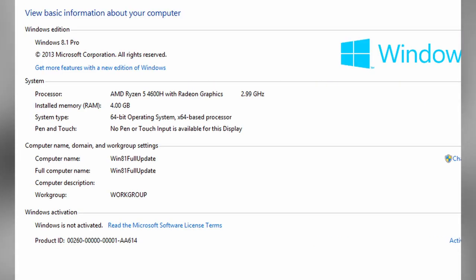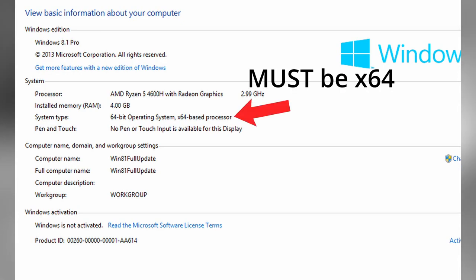Side note, this method will not work on the 32-bit version of Windows 8.1 as it relies on Server 2012 R2 ESU updates. So if you're using 32-bit Windows, you're out of luck, unfortunately. With that out of the way, this is how I got the updates.